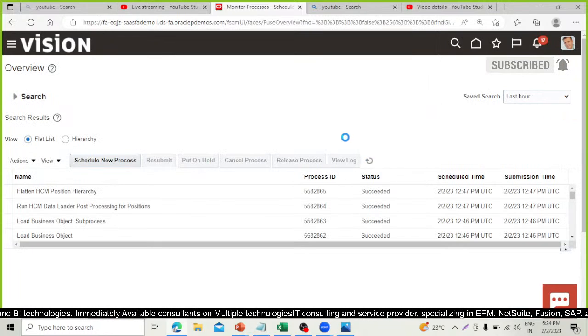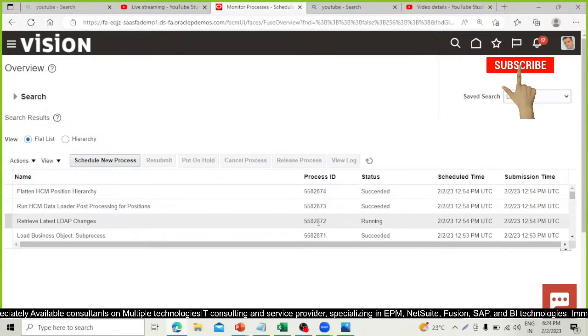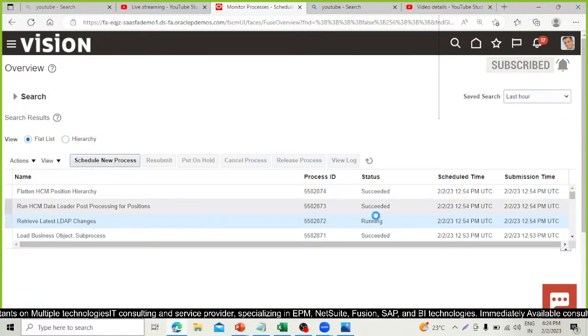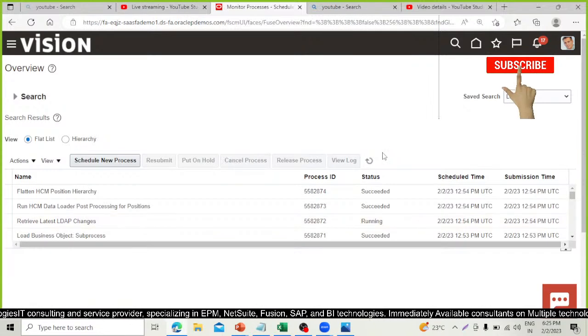Click on this refresh icon. So this is our 2872. This is our process ID number, and the status is running. Click on this refresh icon again and again till the status gets succeeded.